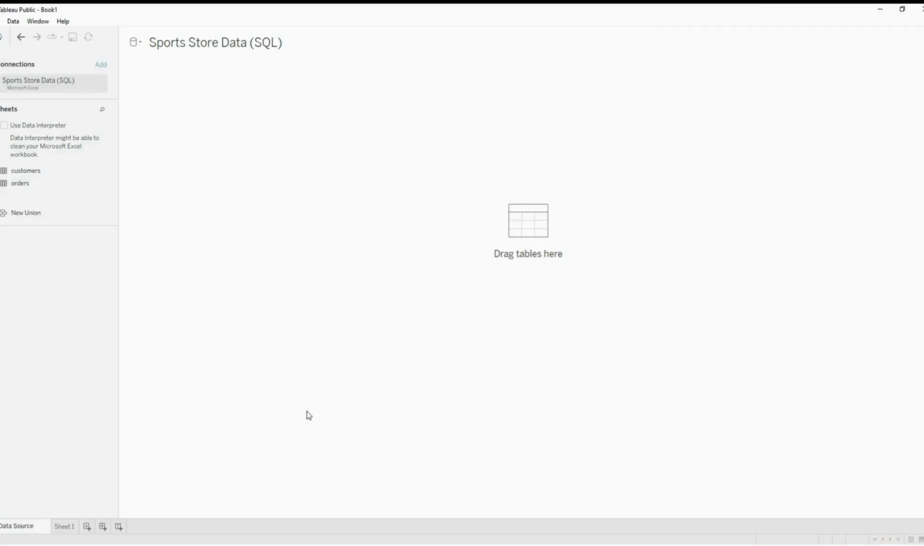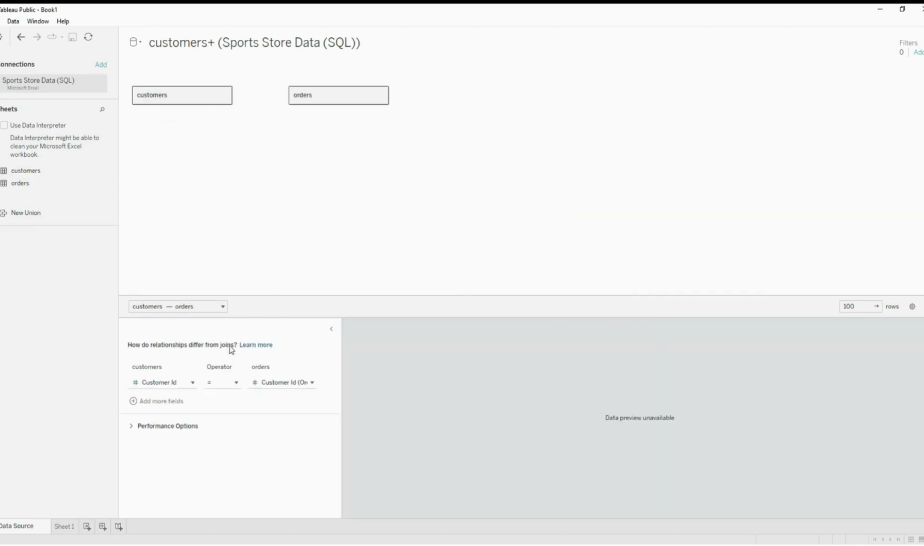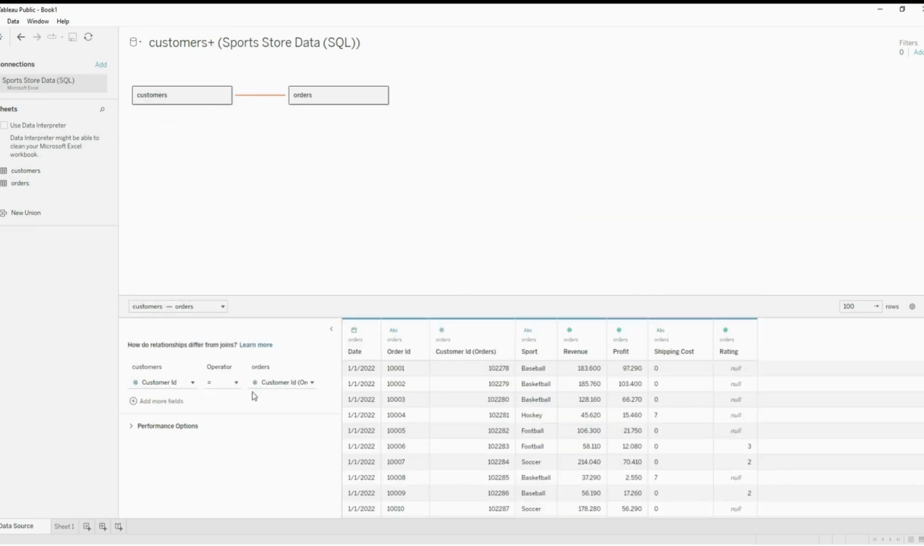Here's the data set we're going to be using for our dashboard. So right here, I have our 2 different tables. All I'm going to do really quickly is connect them, create a relationship just so we can use them both. And we both have a customer ID, so we're all good to use this.